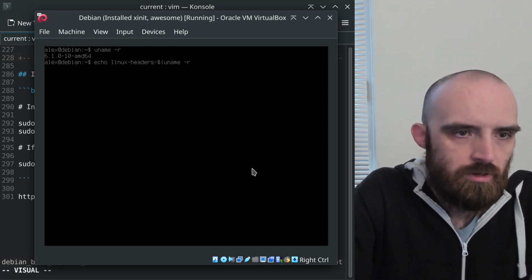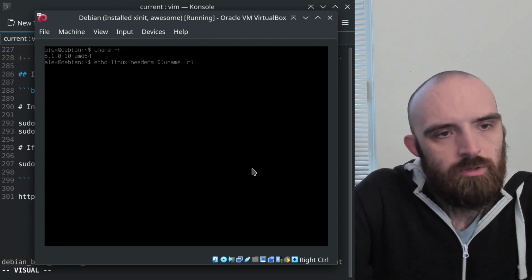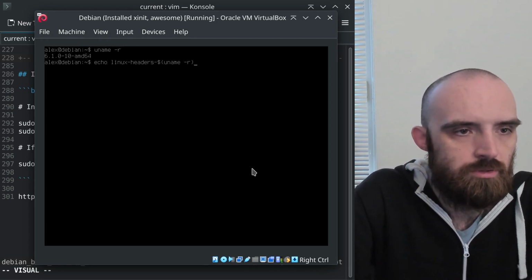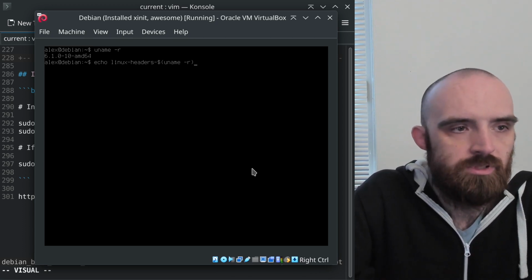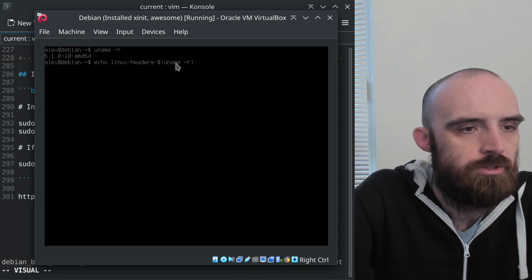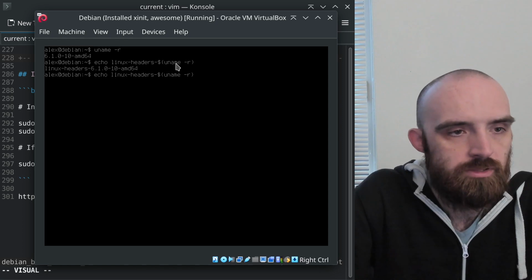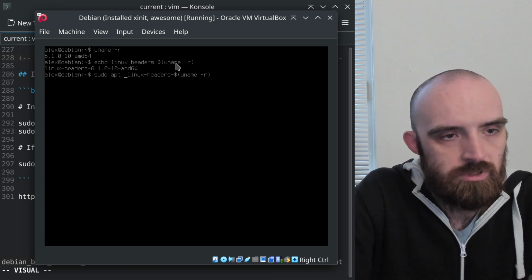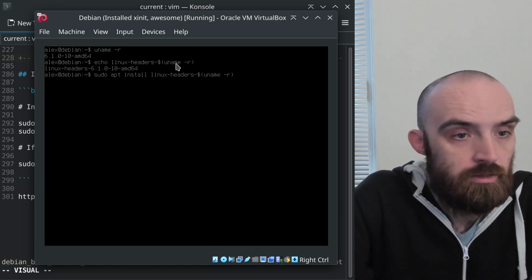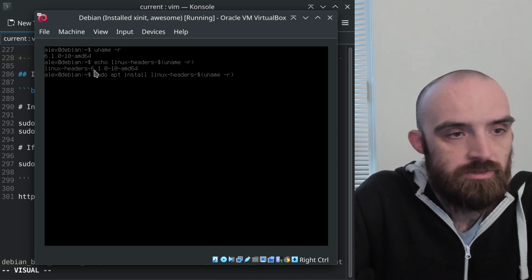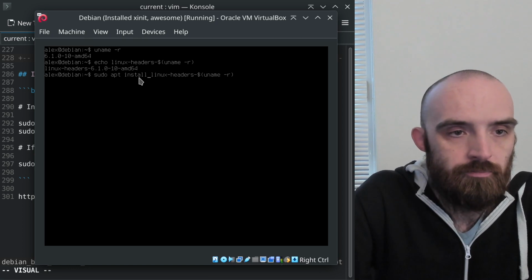and then use this construct, the dollar sign and then in parentheses the command, it will substitute, basically put the 6.1.0 and so on right here after linux-headers, and we'll get that. So that's the name of our package that we need to install. And so now I can just go sudo apt install that, and what apt will get is linux-headers-6.1.0 and so on.